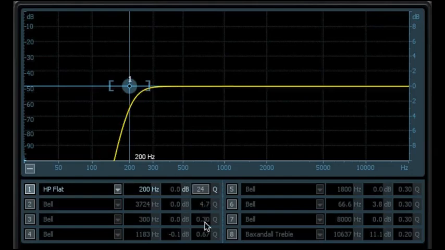If I was to increase this to a 24 decibel per octave filter, if I go down to that 100 hertz point, we will see that the sound is already cut by 24 decibels at that point.